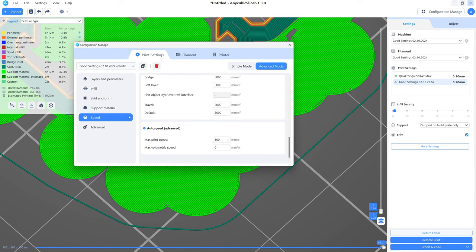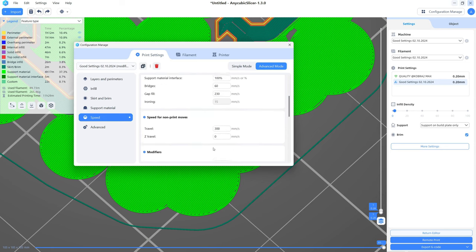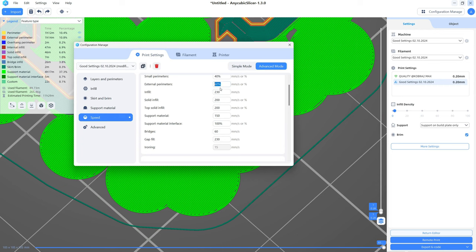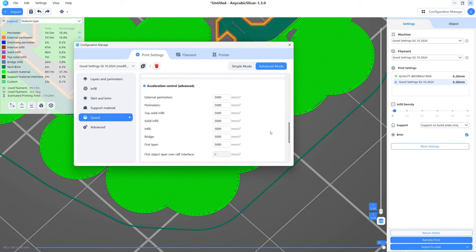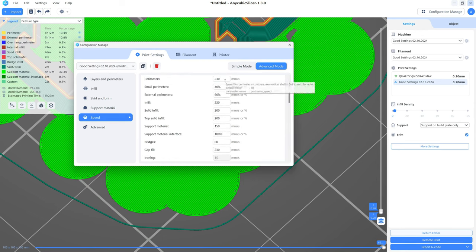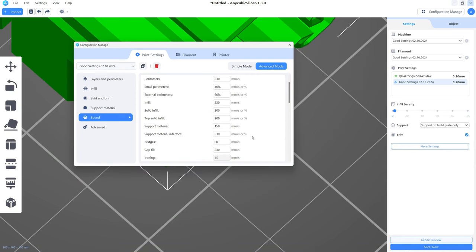The other thing is, when you're referencing percentages, I think these are a percentage of the max print speed. I believe that's how that's done. I'm not 100% sure, but for example, here, support material interface, as a matter of fact, I'm going to go ahead and change this to 233 millimeters per second, because I don't want that going at 300 millimeters per second if that holds true.